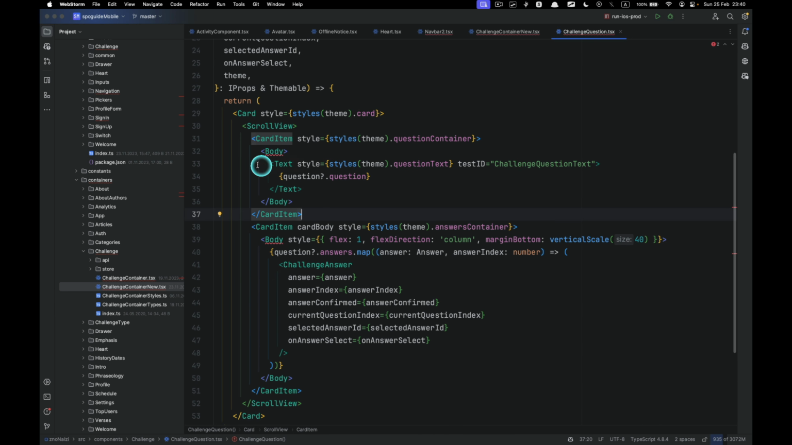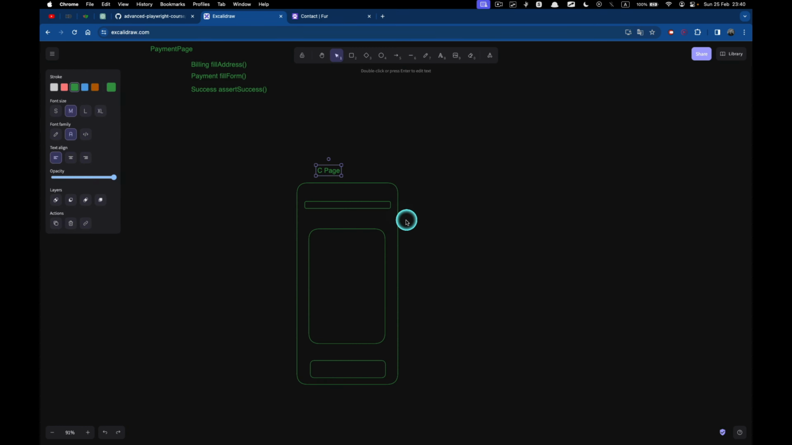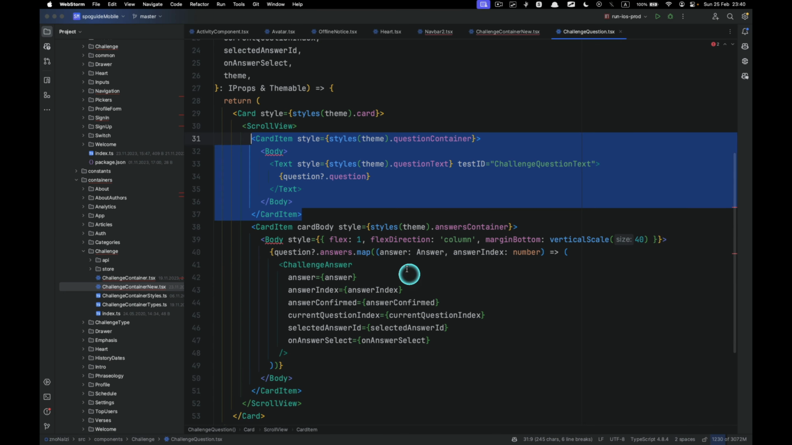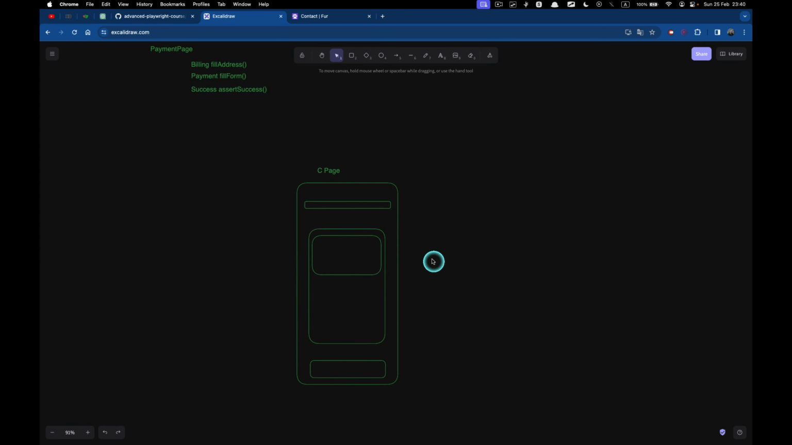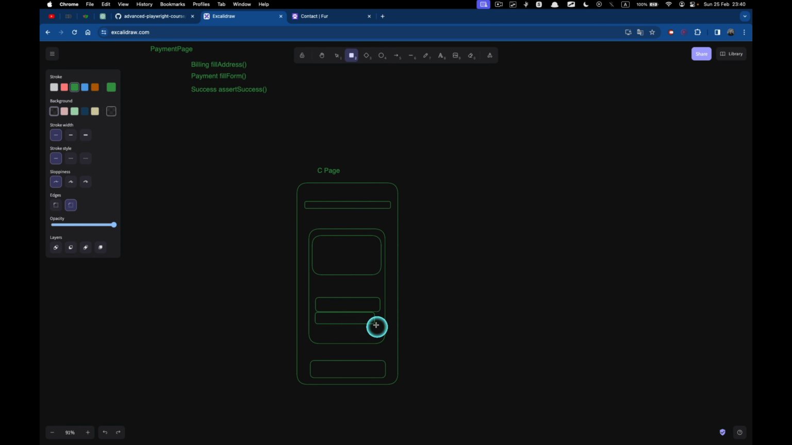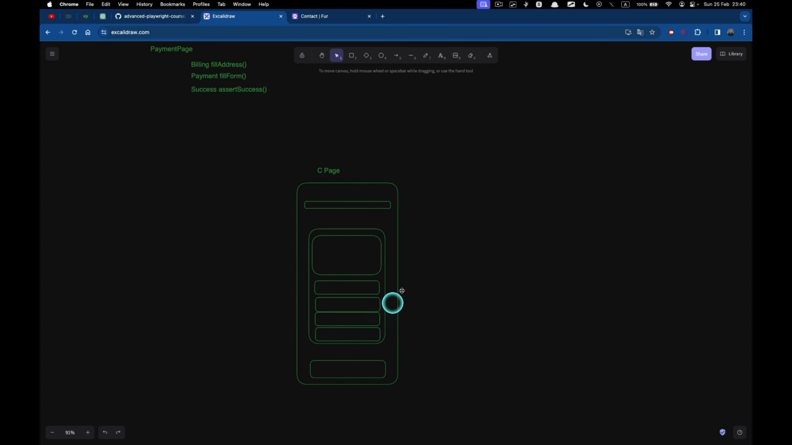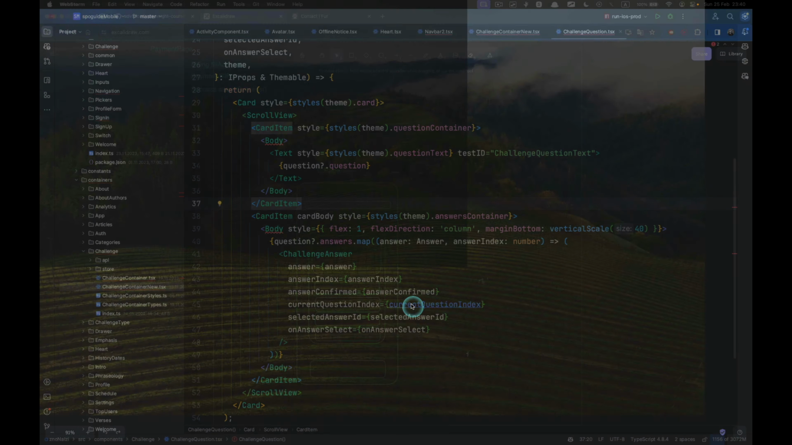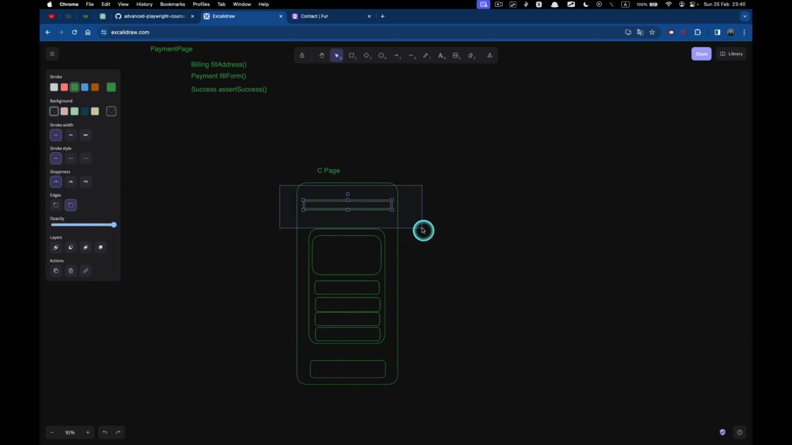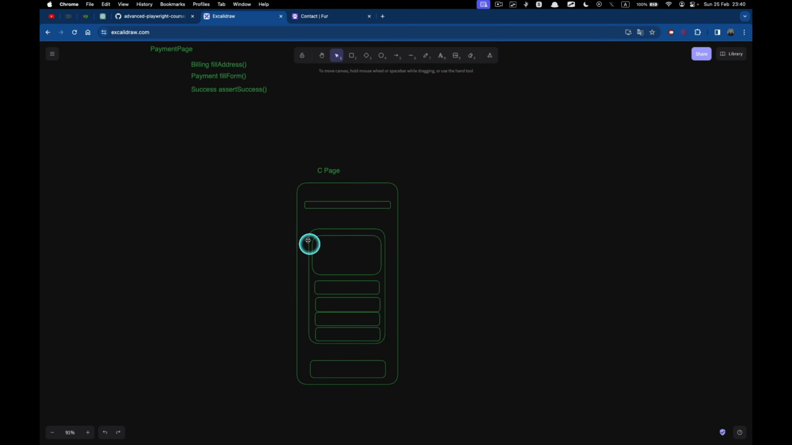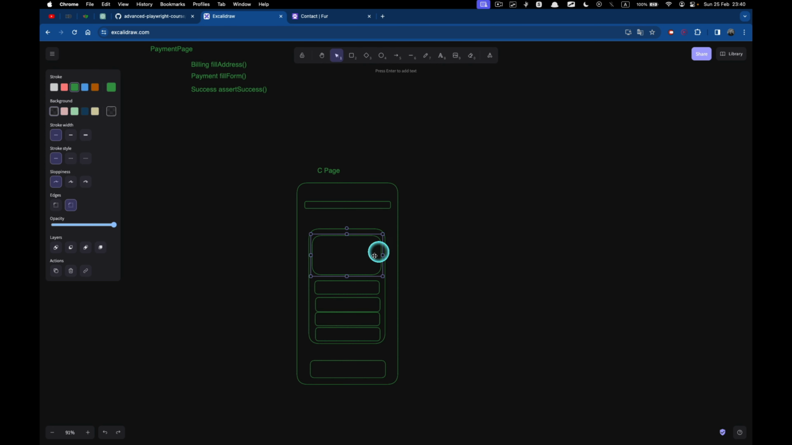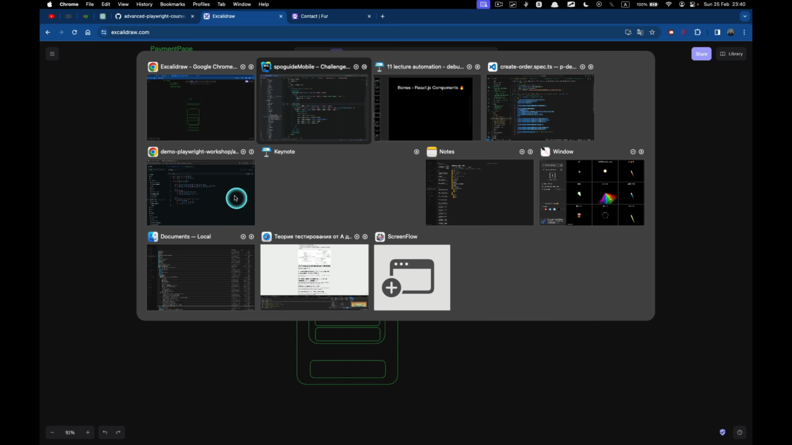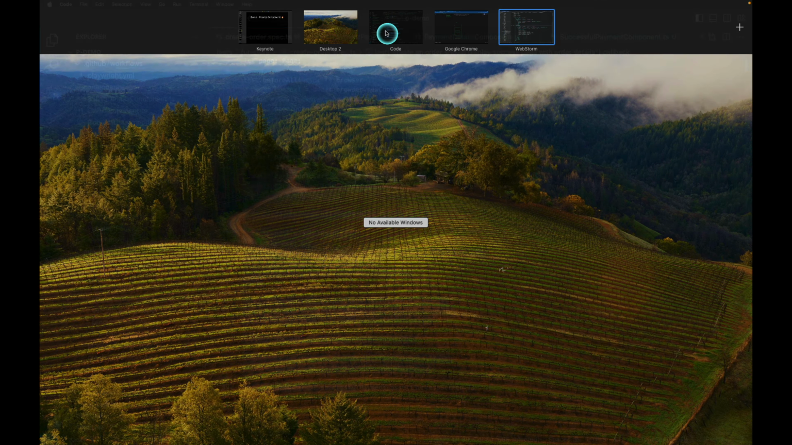So here I have the question. It looks something like this. And then I have the challenge answer components. They are here, the options for the answers. So you see, each component may contain smaller components. So this is the page. Then inside of this page, I have three components. And inside of this challenge component, I also have the question and the answers. So this thing is not unique to test automation, I mean, the page object and page component stuff.